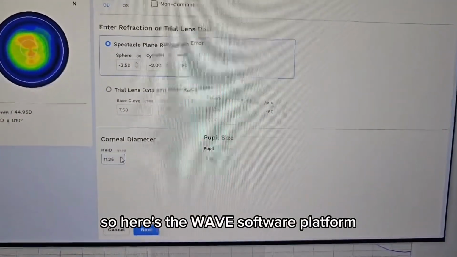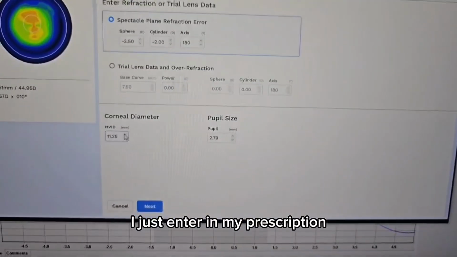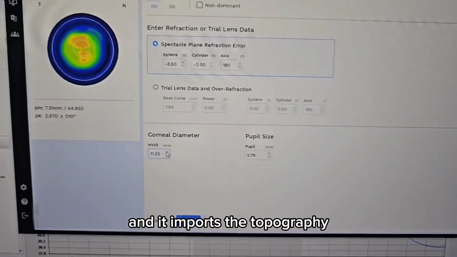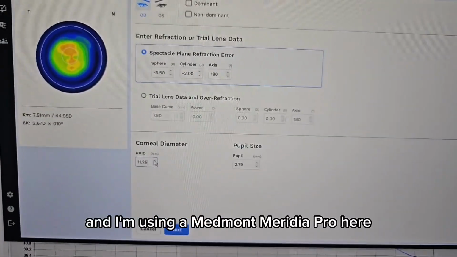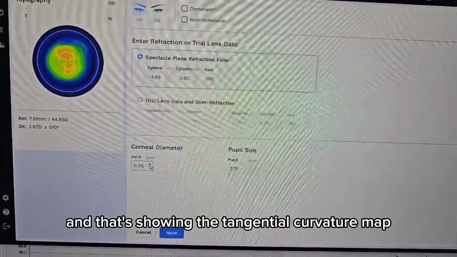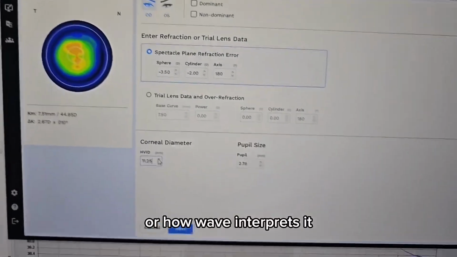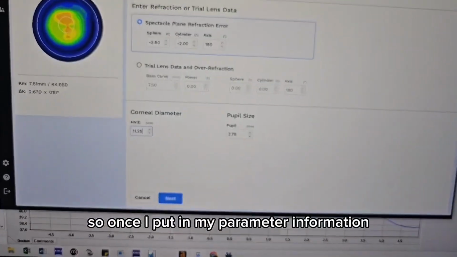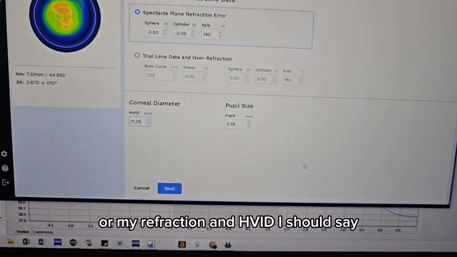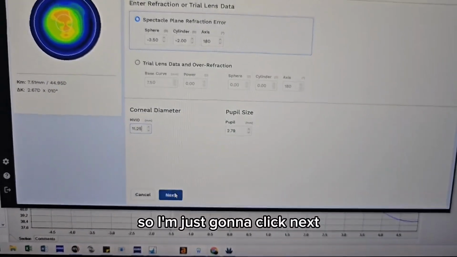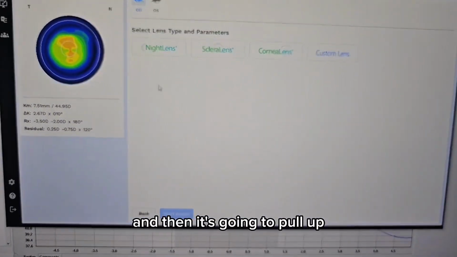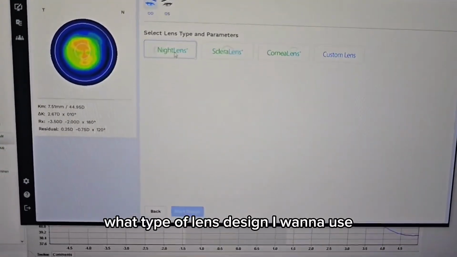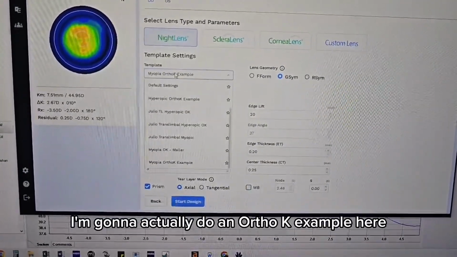So here's the Wave software platform. I just enter in my prescription and then the HVID that I measured, and it imports the topography. I'm using a Medmont Meridian Pro here, and that's showing the tangential curvature map, or how Wave interprets it. Once I put in my refraction and HVID, I'm just going to click next, and then it's going to pull up what type of lens design I want to use. I'm going to do an Ortho-K example here.